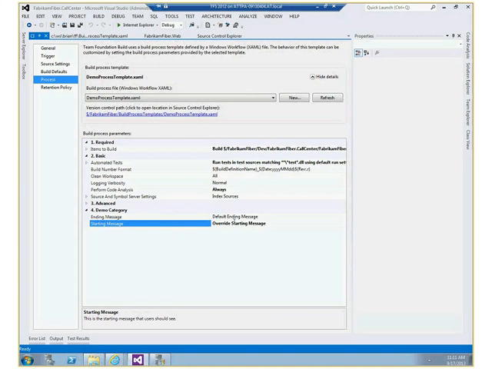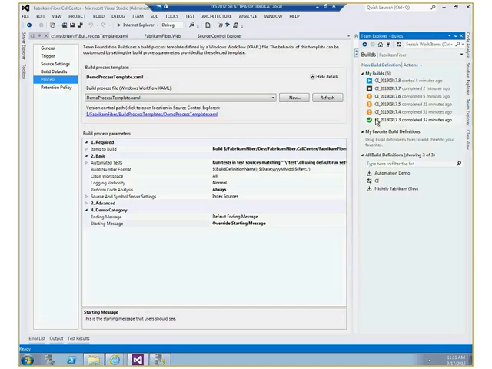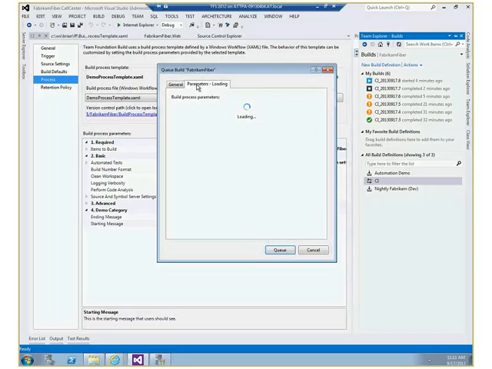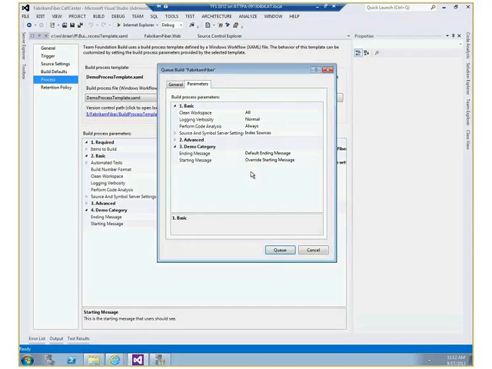Not only can I set them here, but when I kick off my build, so if I go to Team Explorer and go to Builds, and I go to CI, and I'm going to queue this build, and I go to parameters, now I can override those parameters here. So all the parameters that I just set, just like anything that comes out of the box, those can be set. So here's my demo category, my starting message and ending message. So all right, starting message during queue.